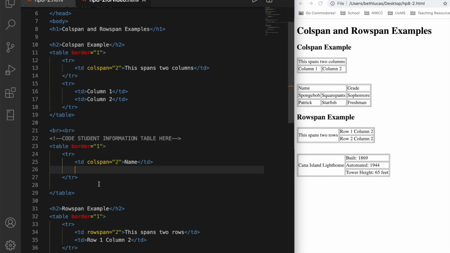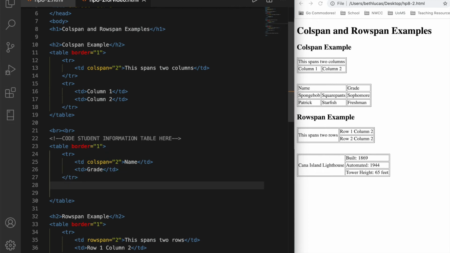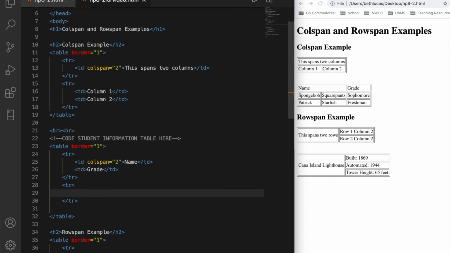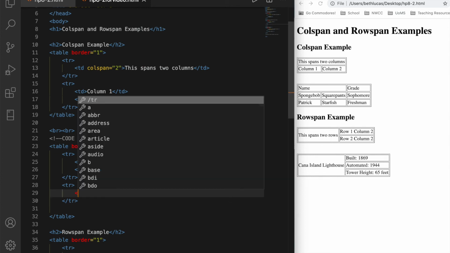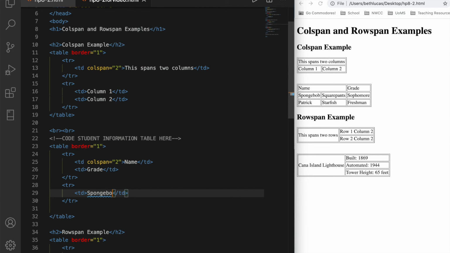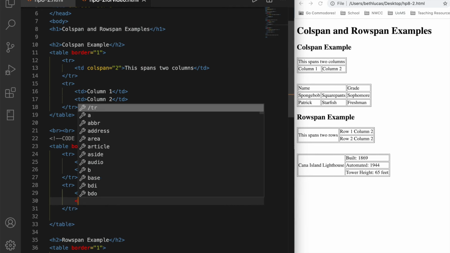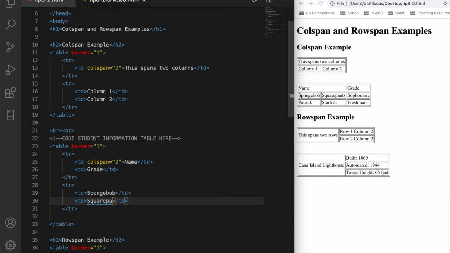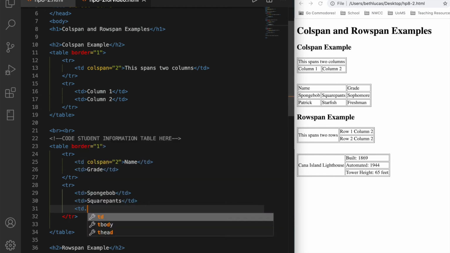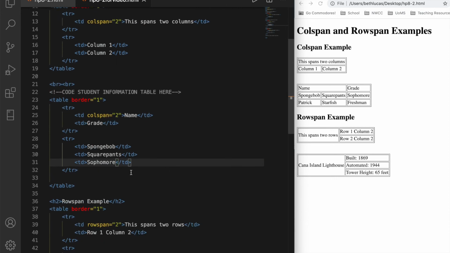Okay. Now it keeps going. There's another bit to that row. So let's add a TD that says grade. And we could have used THs here. That would have made that bold, and that would have been fine as well. Just for simplicity's sake, I was just using TDs. Okay, so for our next row, we'll have three cells. We have SpongeBob, SquarePants, and Sophomore. So we'll have TD, SpongeBob, TD, SquarePants, and TD. He's a sophomore. Is he a sophomore? I don't know what grade he's in.